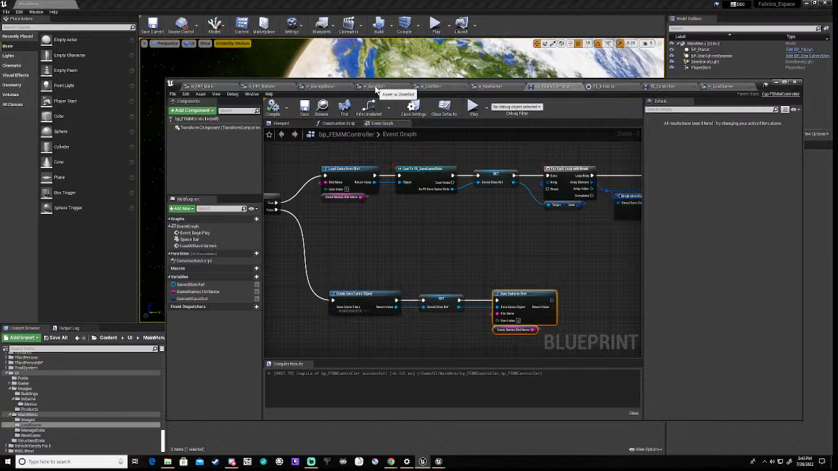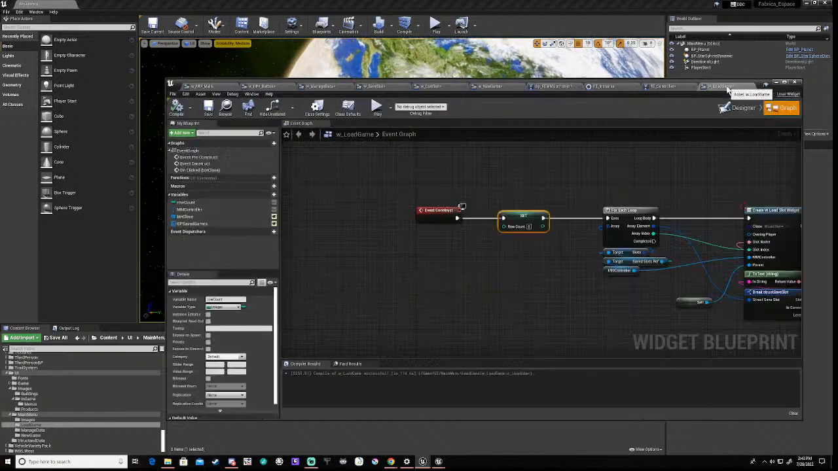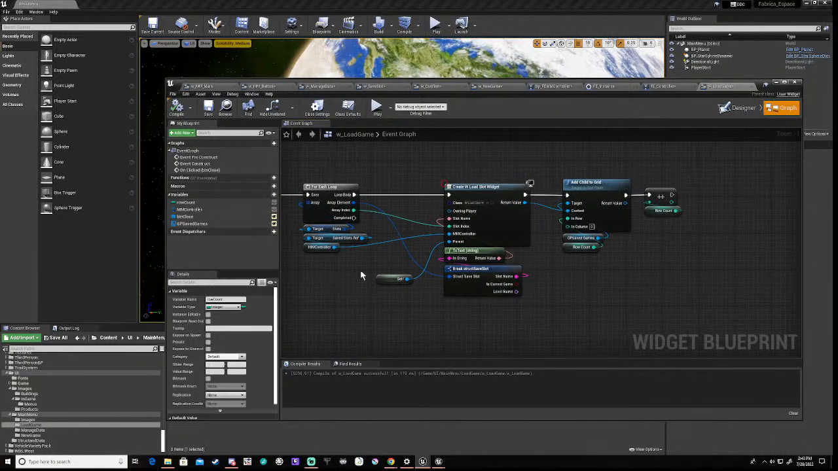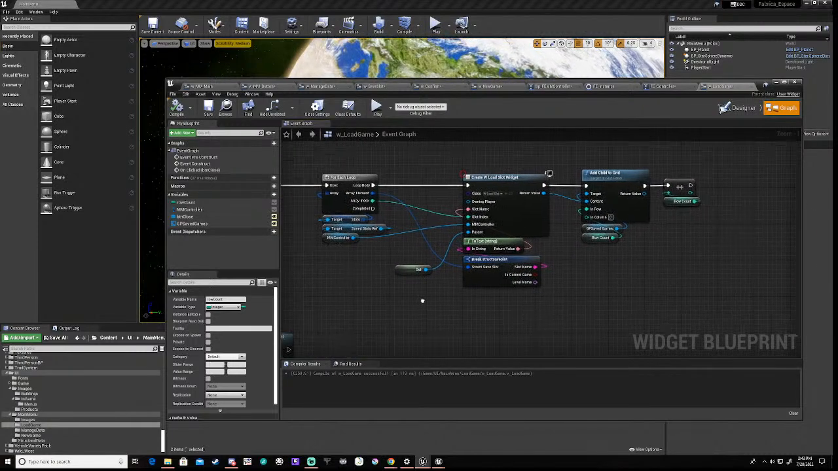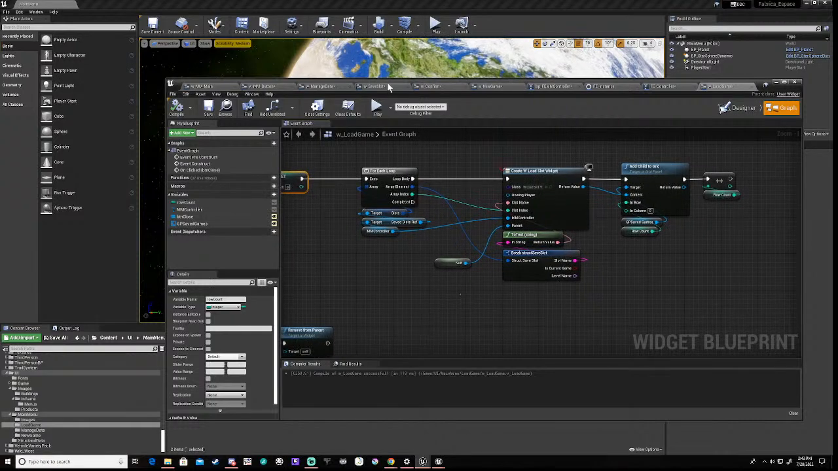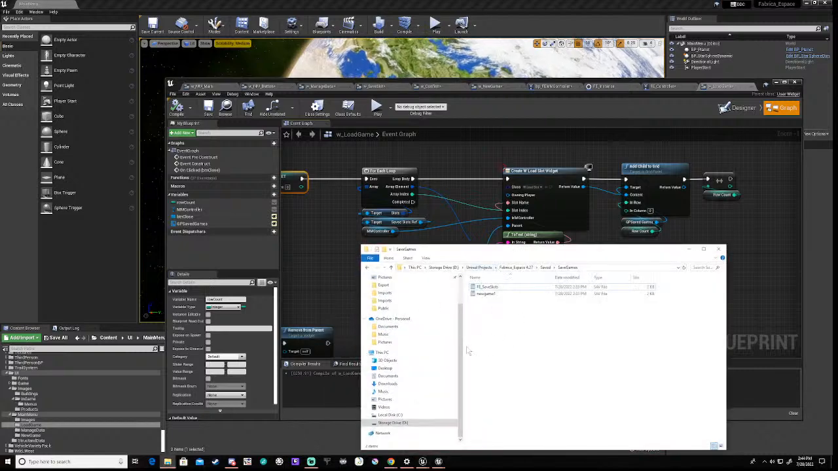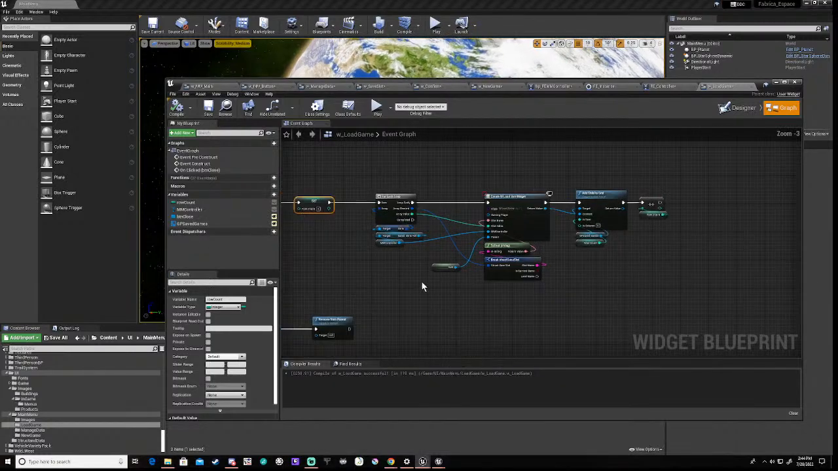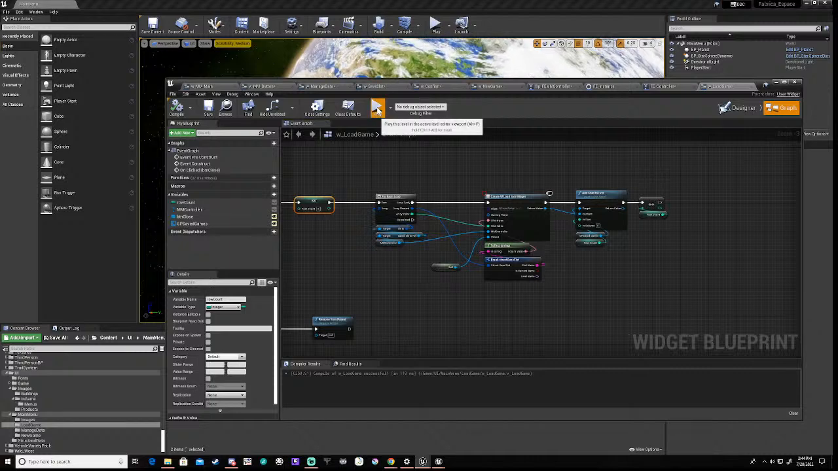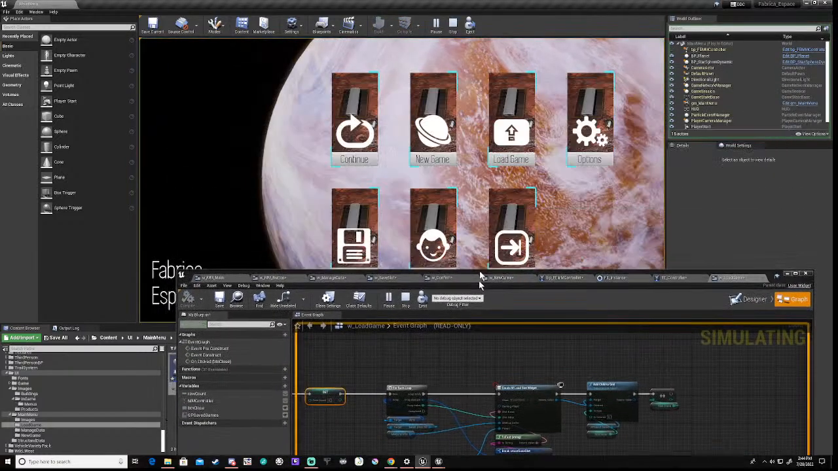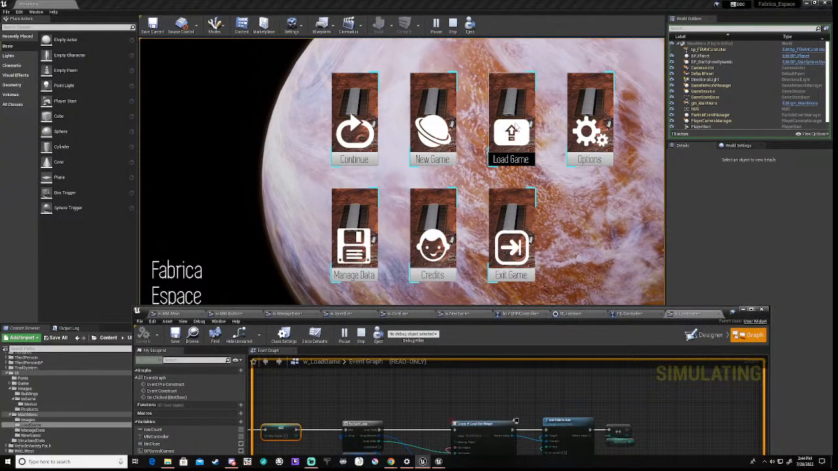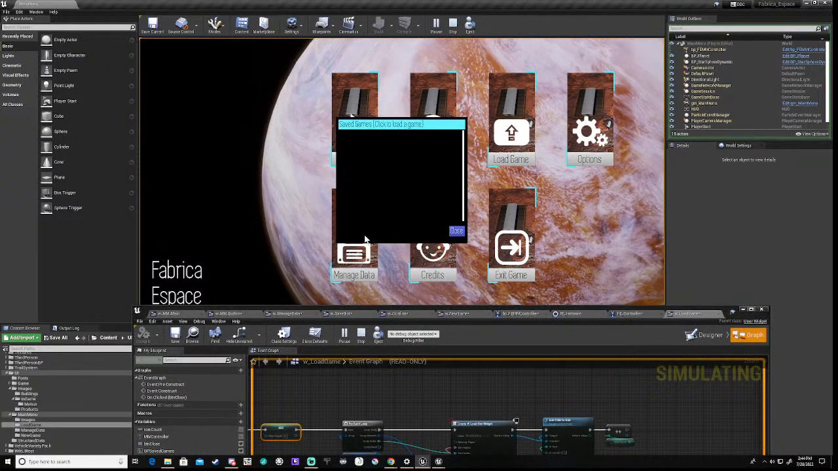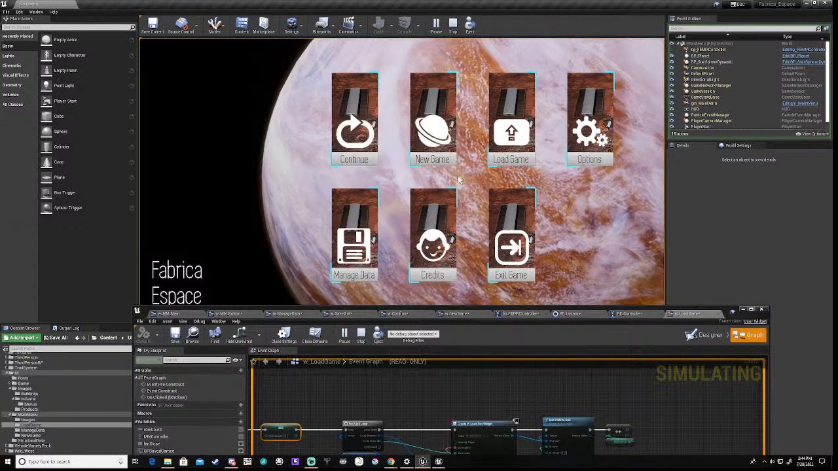So if we go back to our load game, it's picking up the load games. Right, now what we're going to do in the meantime is go to our file explorer and delete these. Okay, and now, when we go into here, there's nothing there, no games to load, which is kind of what we expect.